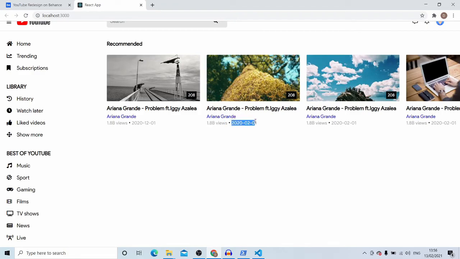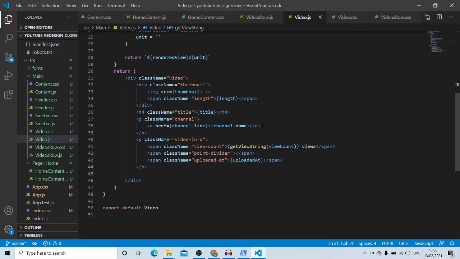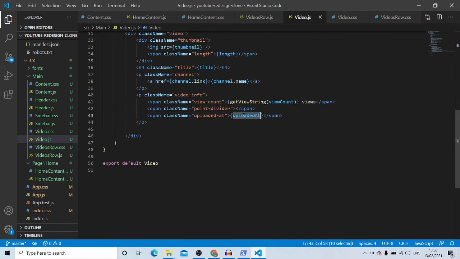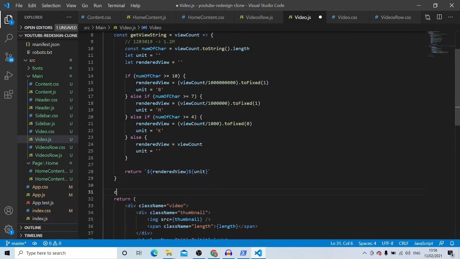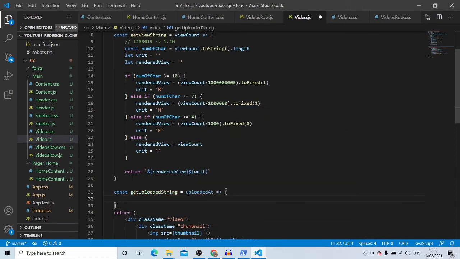And now let's move on to this. The way we do this is very similar. I'm just gonna say getUploadedString, uploadedAt, let's create that function. const getUploadedString, uploadedAt. Cool.